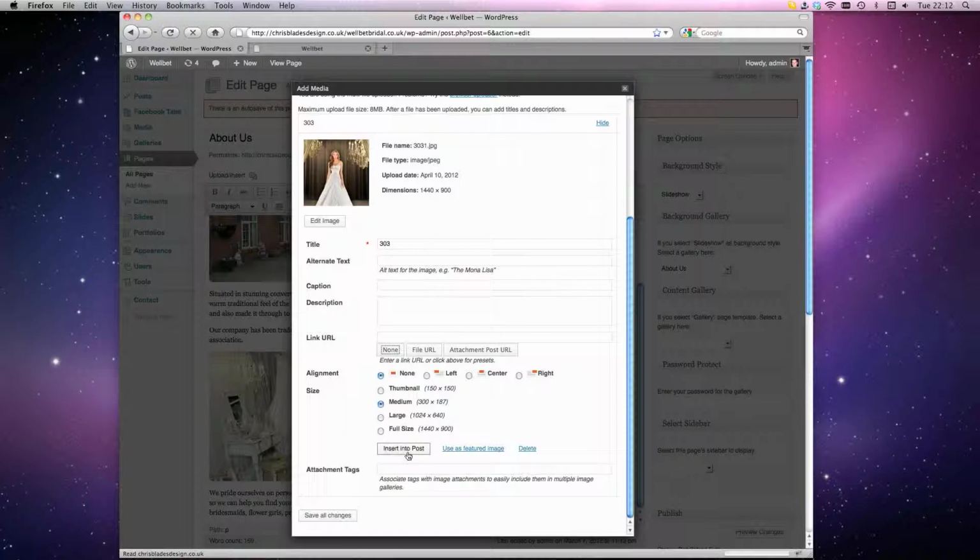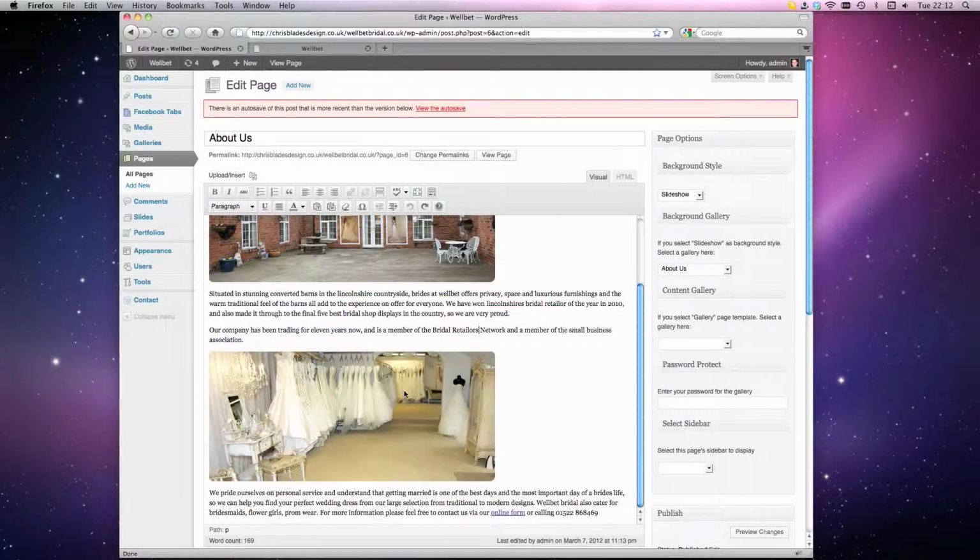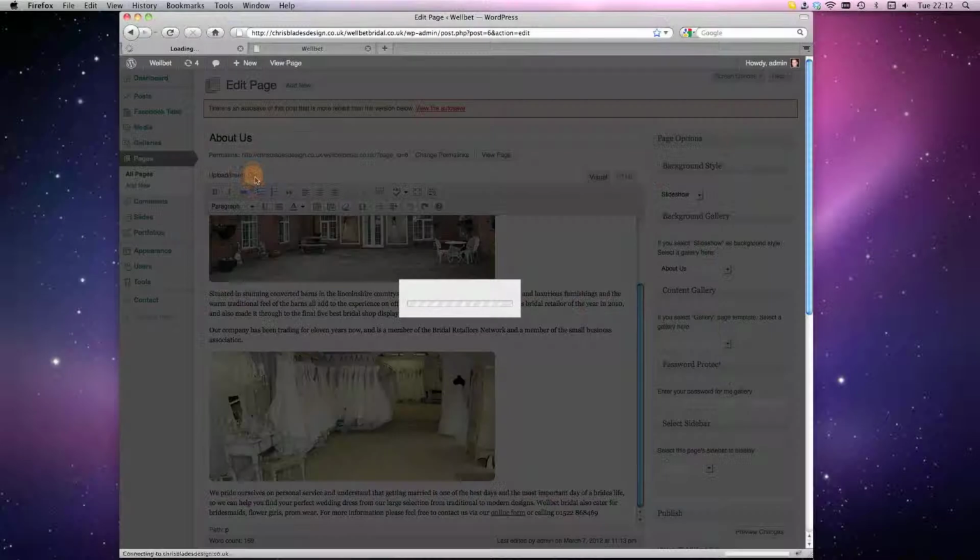Once you're happy with all that, if you select insert into post, you'll see that the image is inserted where your cursor was. We don't want that there, so we'll just remove that for the time being. So that's basically how you can upload your own image.